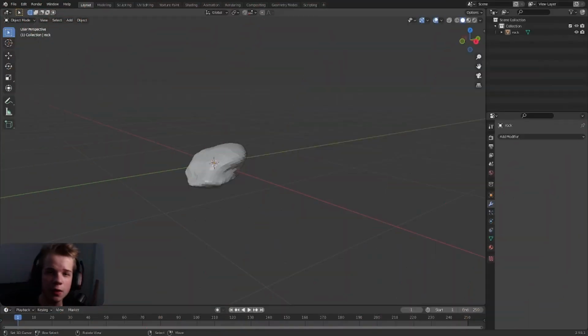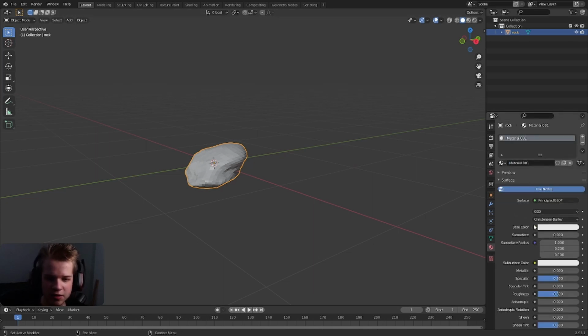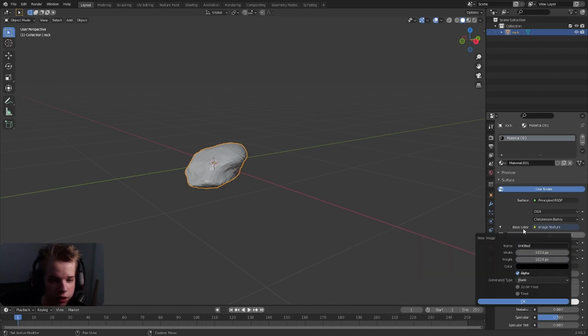Yo guys, so here we are over on the PC. So to start off, all we have to do is just select our mesh that we want to texture paint, go to the material tab and click new, and then by base color, we can click the yellow button, go to image texture, and then make a new image texture.